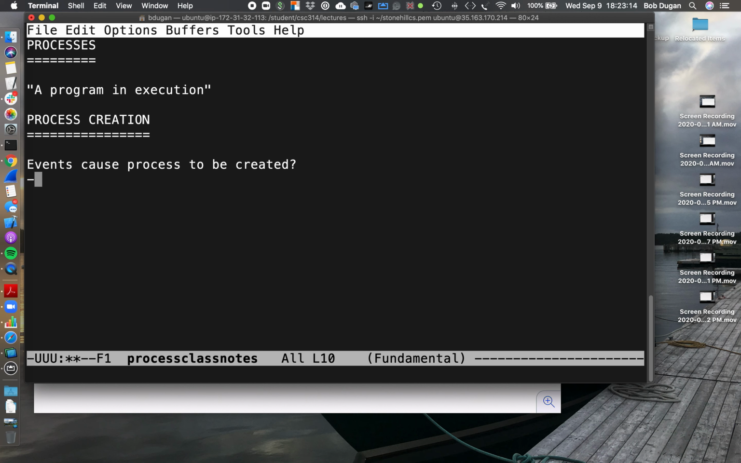So why don't you think about this for a second? What are the things that could trigger the creation of a process? All right, so we just had an example of that. So there's one category there, but there's some other reasons why a process might get created.